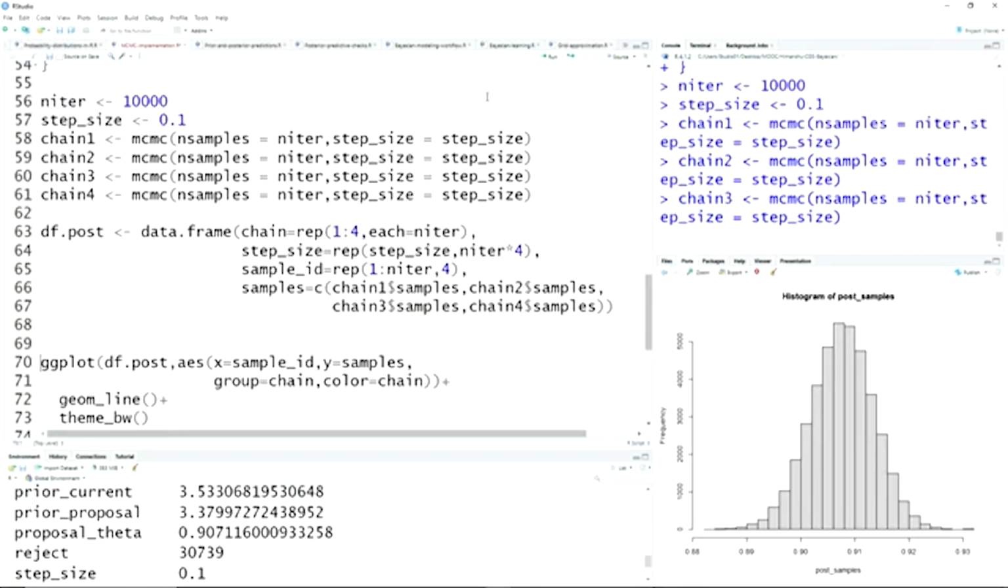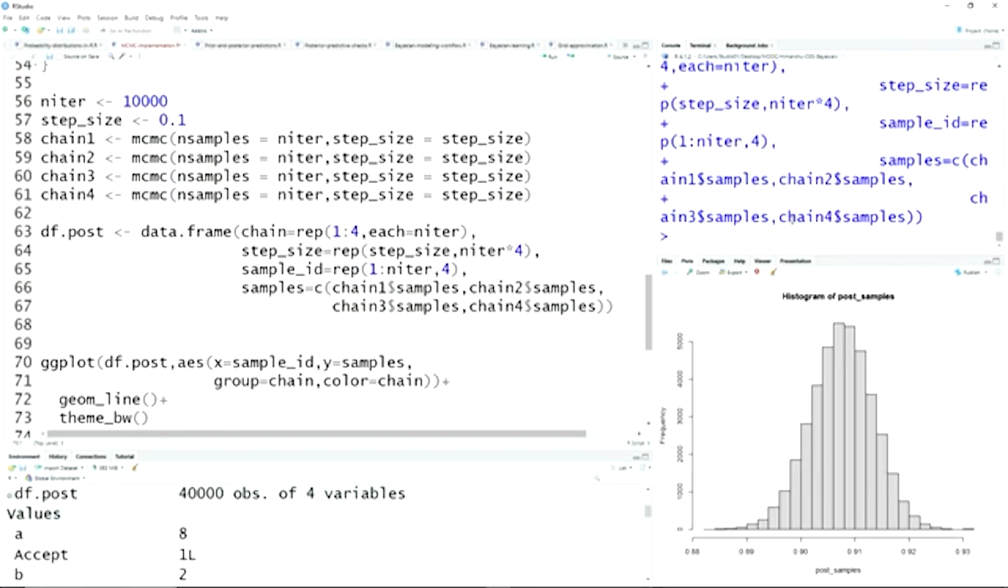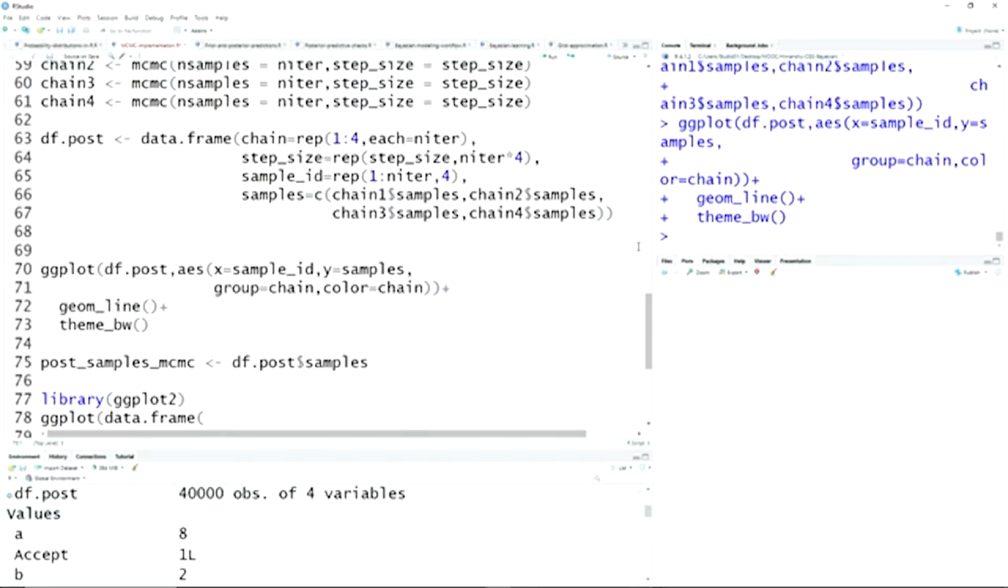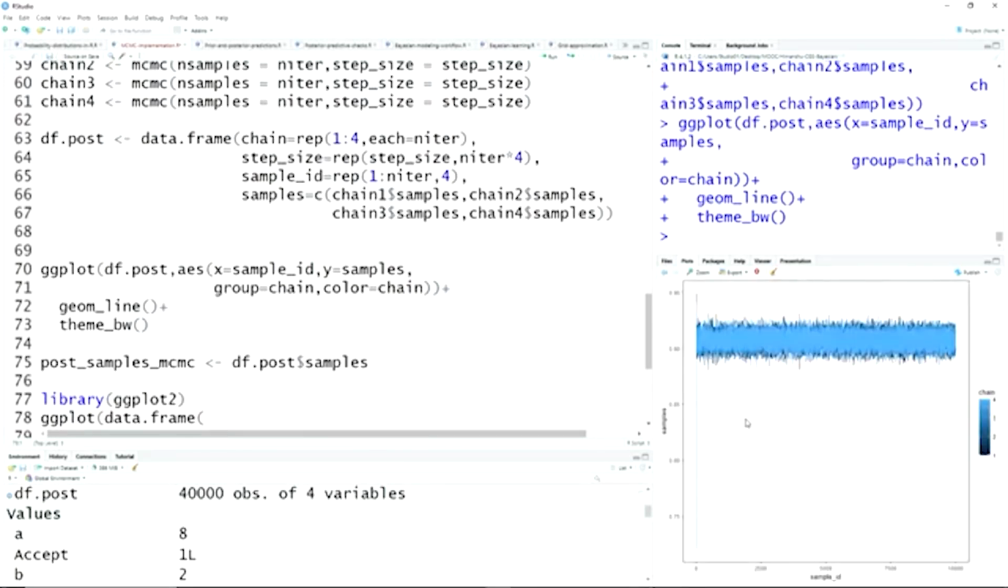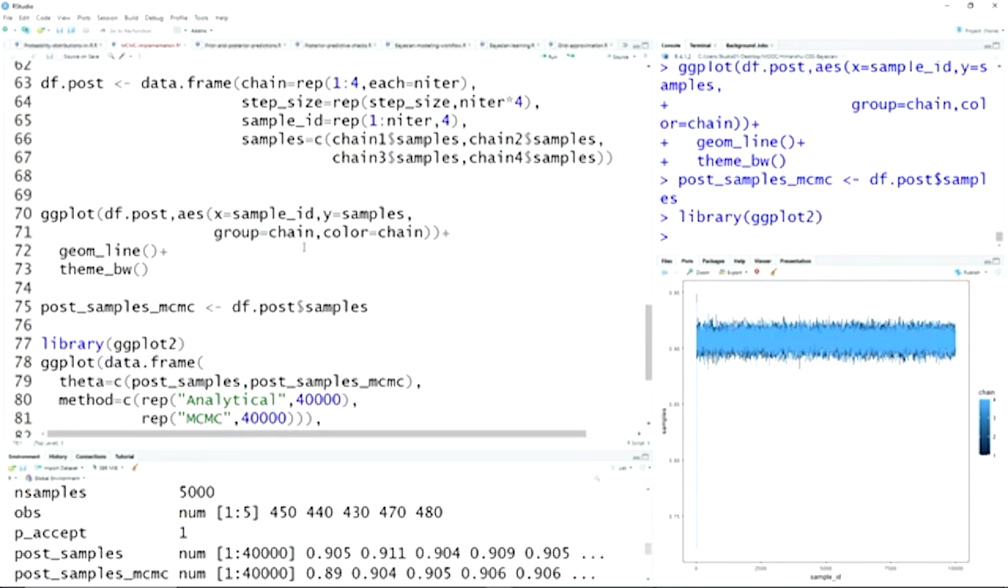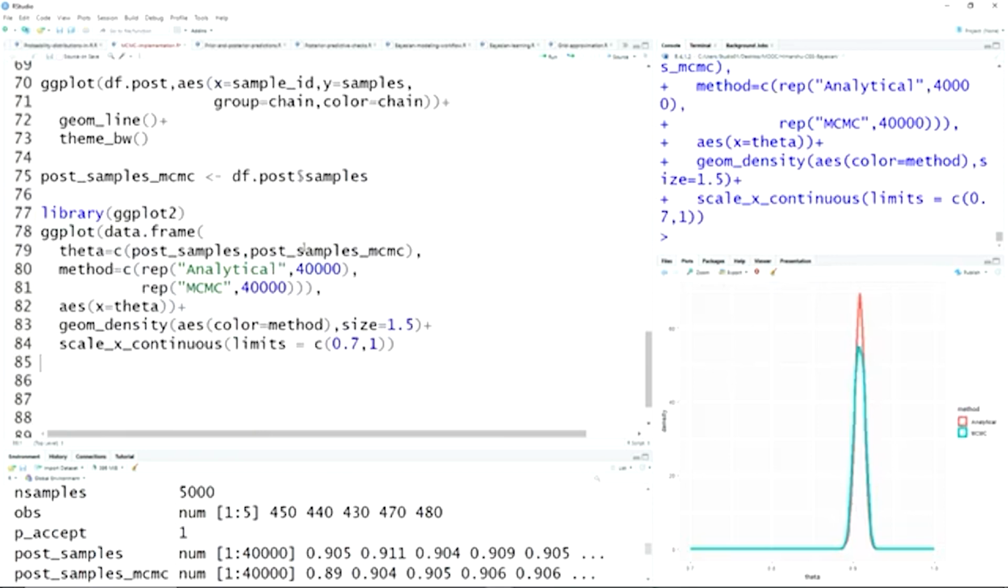So it is taking time. Chain 1 took some time, chain 2 took some time because you are now generating 10,000 samples from the posterior. Chain 3 took some time, chain 4 took some time. You can visualize them here. So they look really well mixed. These are posterior samples. Just compare them.